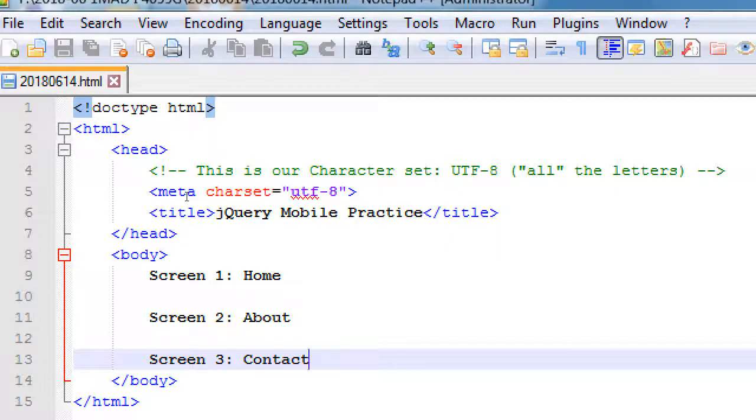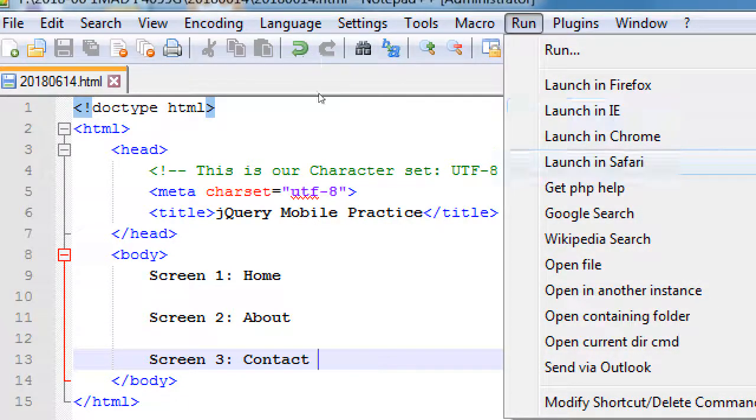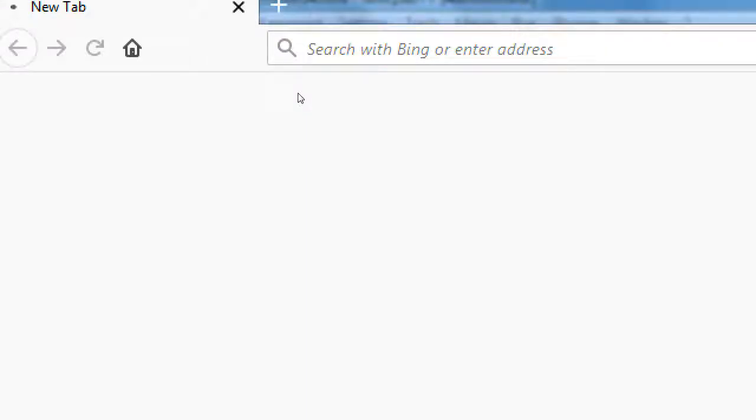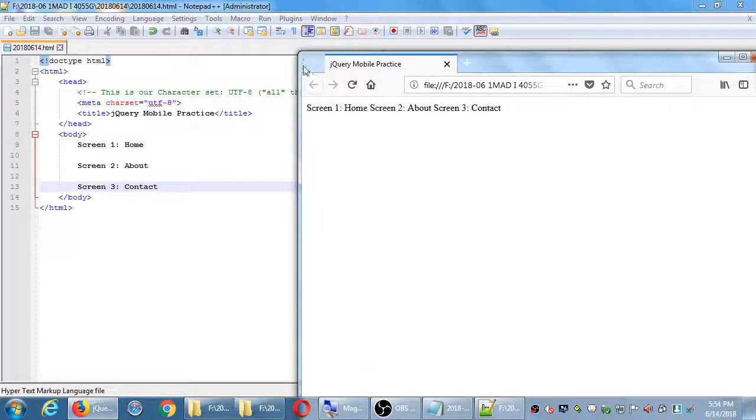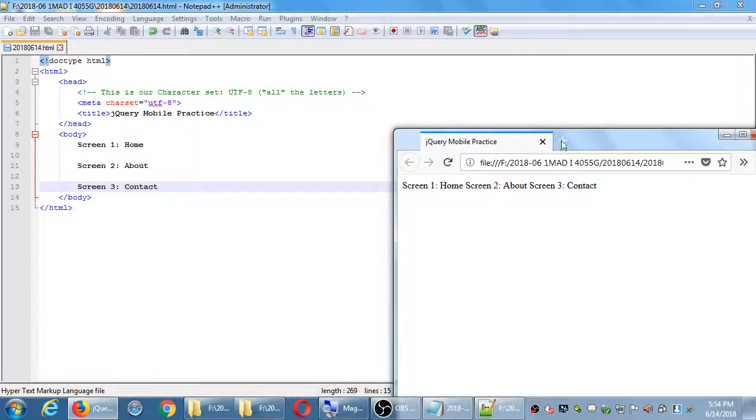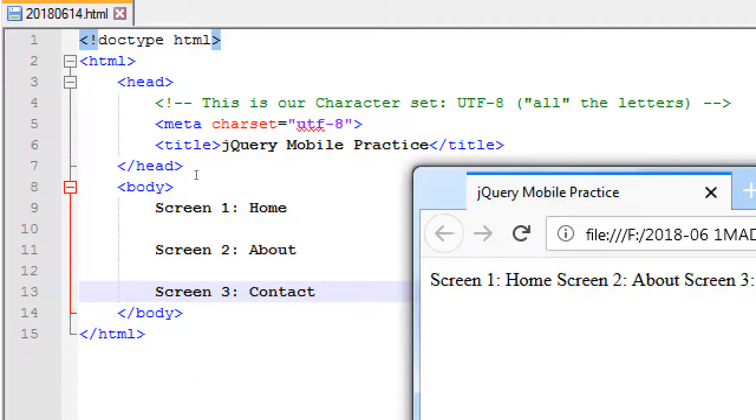At this point, save it and run it to get the practice of our workflow. So you can hit the little save icon on the top over here. And then you can go up to run and launch one of the browsers that you like. I'll go with Firefox, the first one. Run Firefox. And what I've got is the title appears up on the tab of the web browser, like I expected. But in the body, it is showing all three screens on one line in one screen.